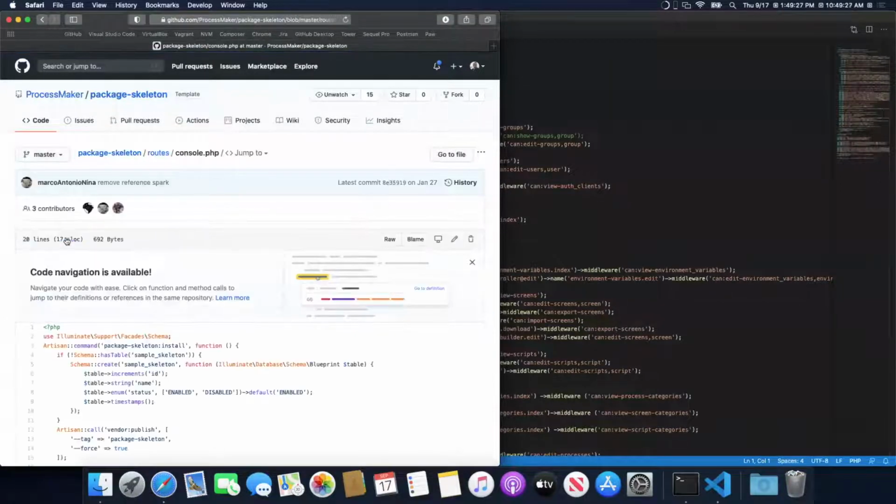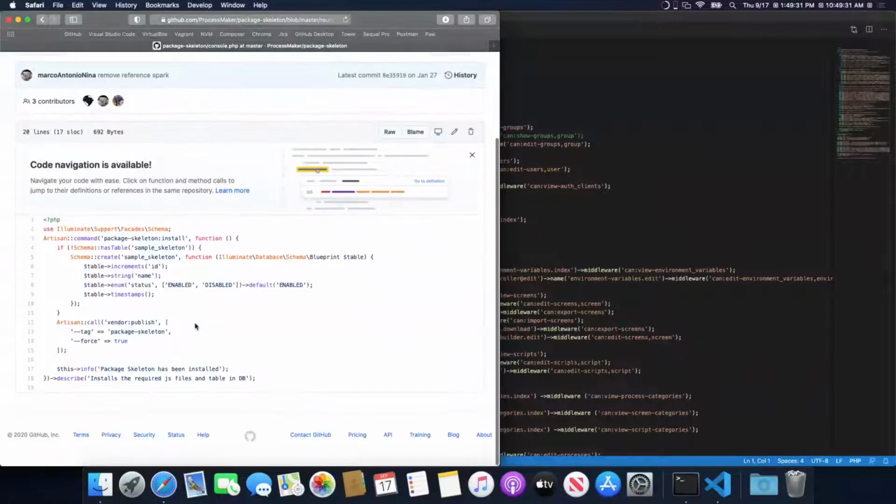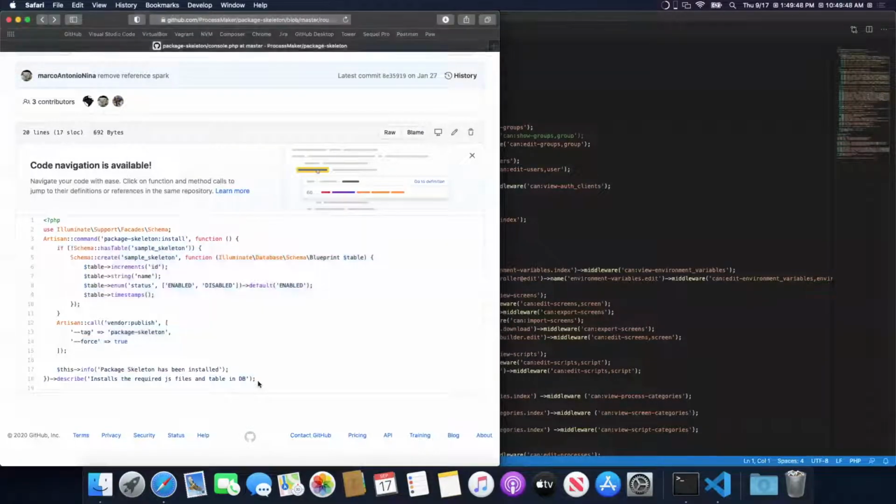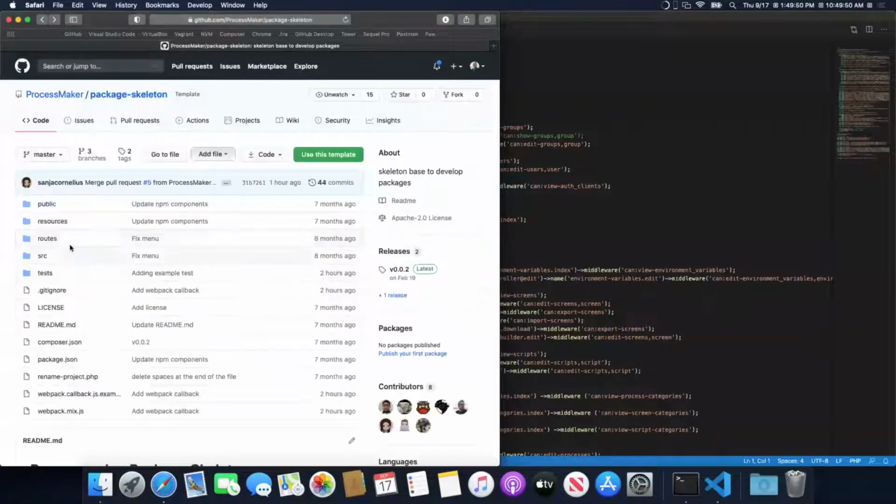And then we have our console here. These are our console routes. This is a basic way of getting our, I told you earlier about PHP Artisan. This adds commands to PHP Artisan. So you're able to say artisan command package skeleton install, and then it goes through a basic install process for you. So that's the routes folder.